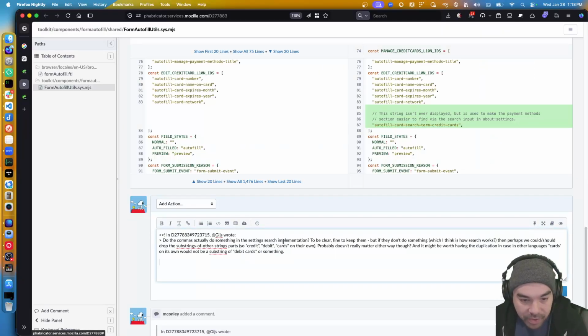Do the commas actually do something in the settings search implementation? To be clear, fine to keep them, but if they don't do something, which I think is how search works, then perhaps we drop the substrings of other strings parts, so credit, debit, cards on their own. Probably doesn't matter either way, though, and it might be worth having the duplication in case of other languages. Cards on its own would be a substring of debit cards or something.